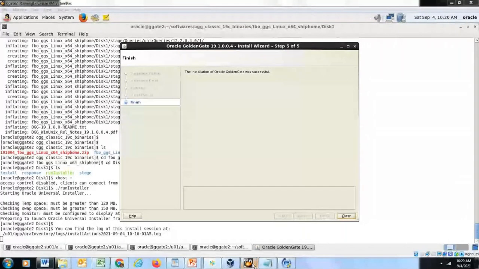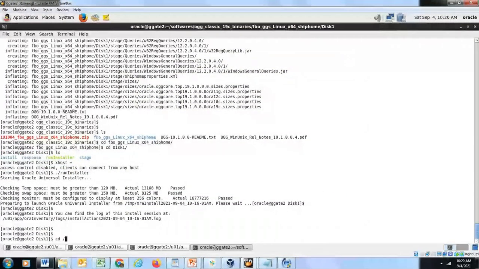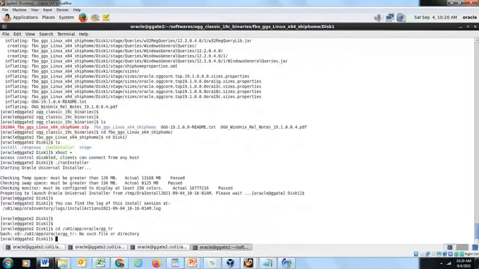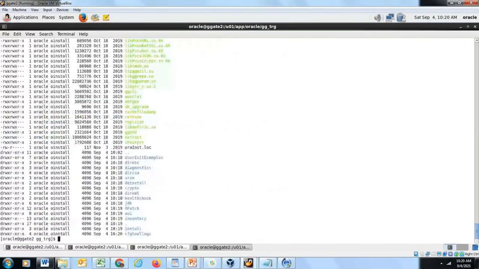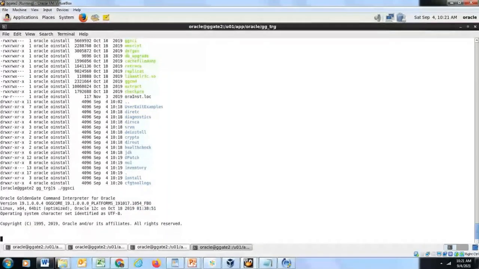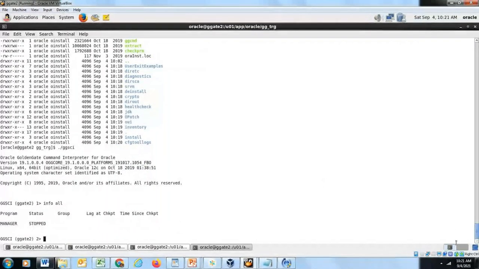So the GoldenGate installation on GGate 2 is also successful. Now when I go to the location where GoldenGate is installed, /u01/app/oracle/gg_trg, and do ls -lart, I see GoldenGate is installed over here. Now to log into GoldenGate, what command do I need to run? I need to run ggsci. So I'll be logged into the GoldenGate prompt now. Do info all. Once I do info all, I see that the manager is stopped over here. Why? Not selected at the time of installation. Exactly. Because I selected the option to not start it, that's why the manager is stopped.